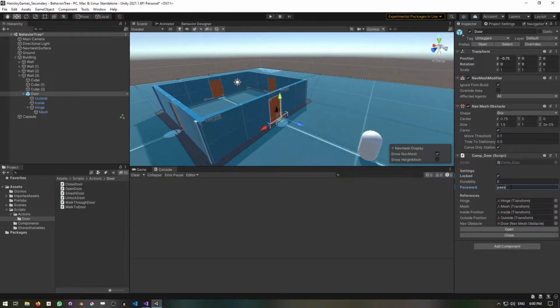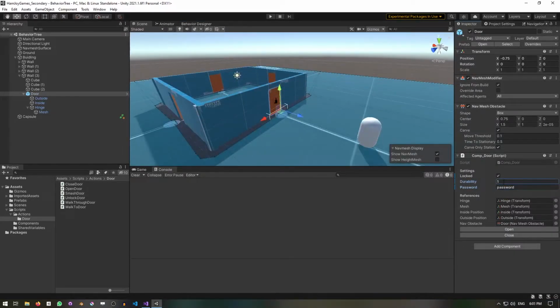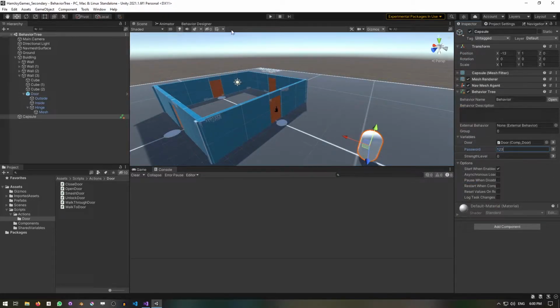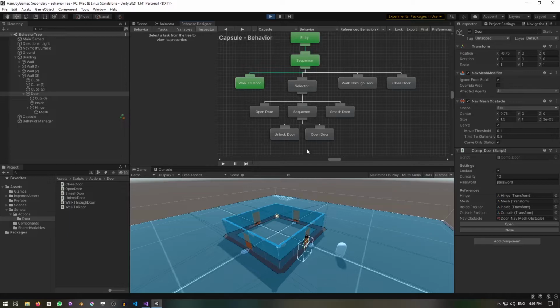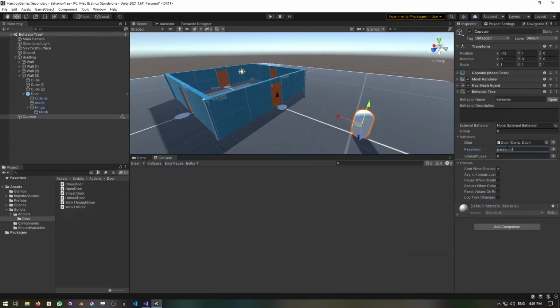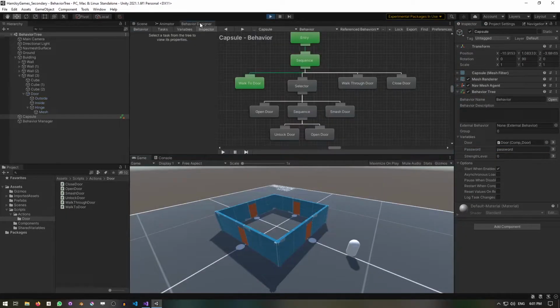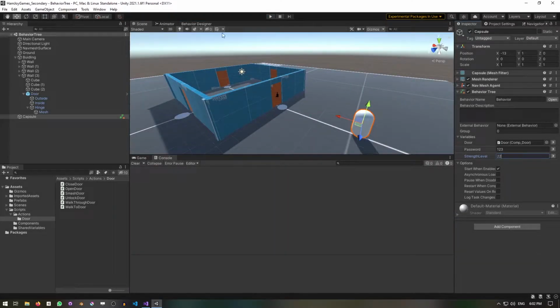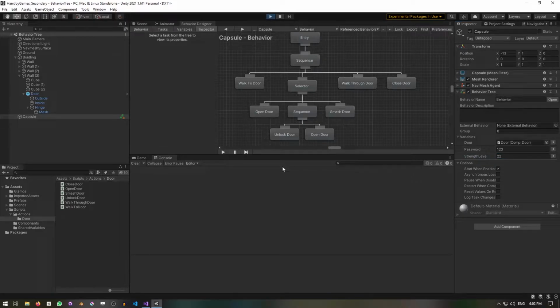Let's say the door is locked with the very strong password of "password" and has a durability of 10, and our agent thinks the password is 123. We'll see that he fails both unlocking and smashing down the door. If he has the correct password, he successfully unlocks the door and can go through it. Inversely, if he had the wrong password but was strong enough, he could smash down the door and get inside.